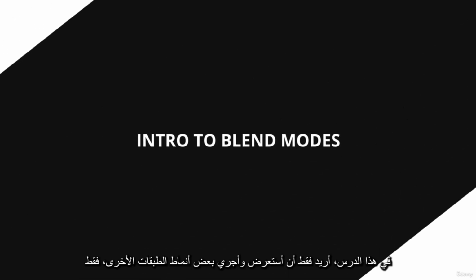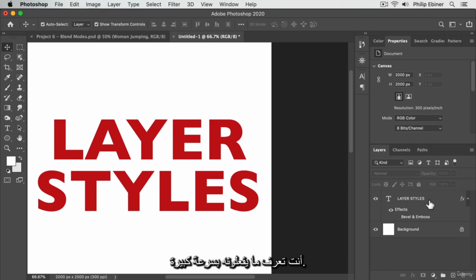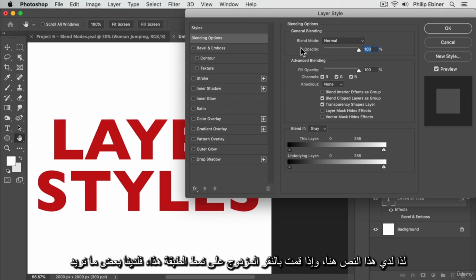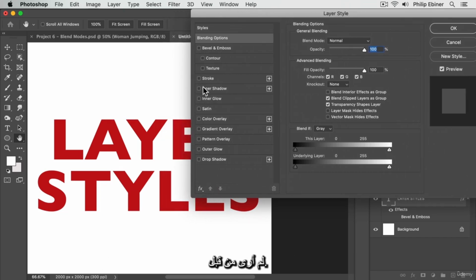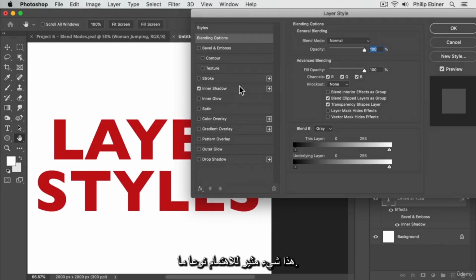All right, in this lesson, I just want to run through some of the other layer styles just so you know what they do really quickly. So I just have this text right here, and if I double click this layer style, we have some that we haven't seen before. So we saw bevel and emboss, we saw stroke. Inner shadow, this is something that's kind of interesting.